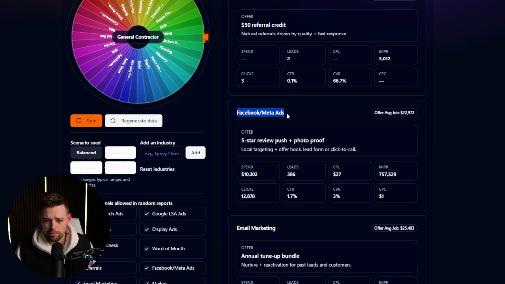Scrolling down here, we've got Facebook and Meta ads with an average job value a little bit lower, 22.9, a little bit more to be expected. But here we've got a 5-star review push plus photo proof. So I'm assuming this is the offer as far as what is their ad, what are they running. So they're doing something with a 5-star review and using some photo proof, maybe for some before and afters, not sure. But it does look like they're doing local targeting, and they have an offer hook into a lead form or click to call.